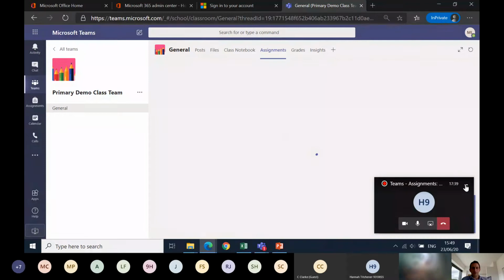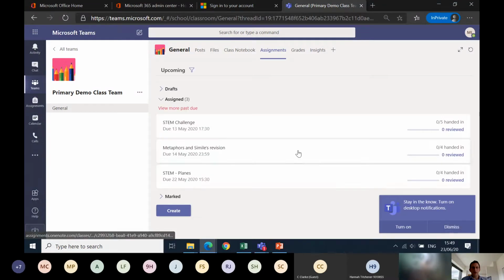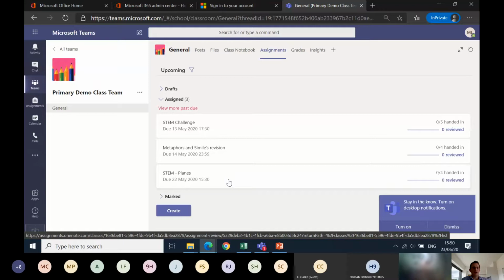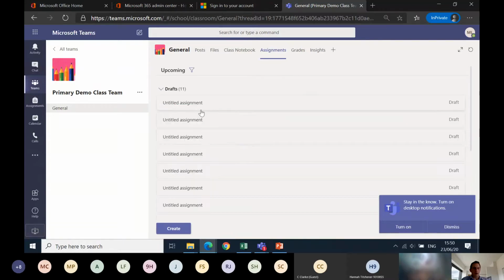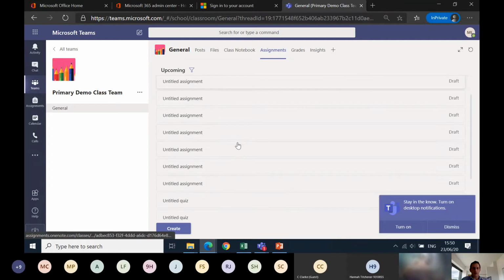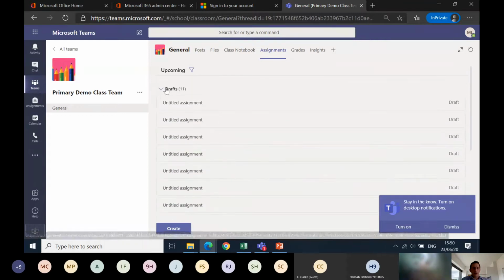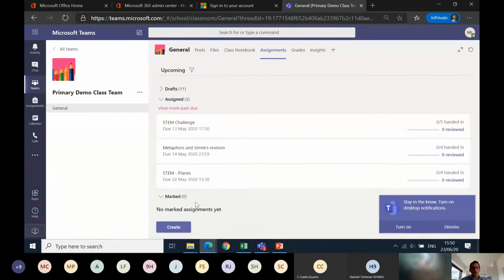So in the assignments section, you've got some assignments that I've made previously. You can see the ones that are assigned, and you can view even more assignments once they've passed their due date, but it will automatically minimize them in Teams so you don't get too long a list. Any that are in draft would appear there. I don't believe I've got any in draft at the moment. Oh no, I have got a few in draft. I've got some untitled assignments there. I've got 11. And then down the bottom, any that have been marked and returned, which I have been very slack on, would appear at the bottom. So you can keep track of your mark book.